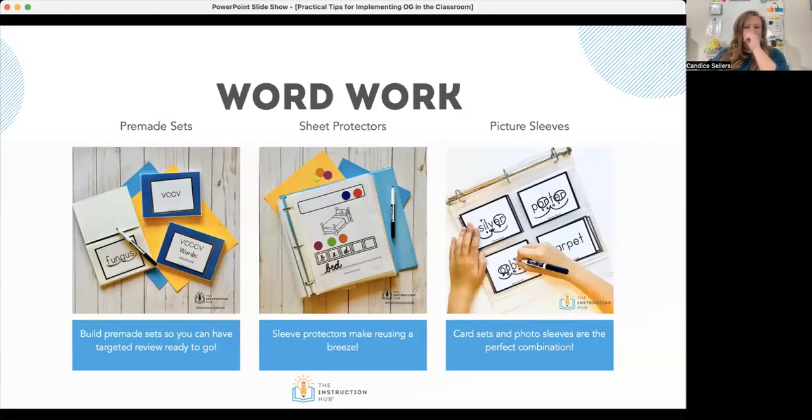Now, how do I order my word work? And so word work can just be a list of words, but it also can be very engaging and on different platforms and different media. And so I know you're going to think that I'm very obsessed with a photo album, but really it's just a really cost-effective tool for organizing all of these cards. And so I build sets of those.